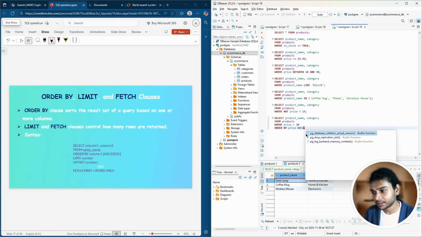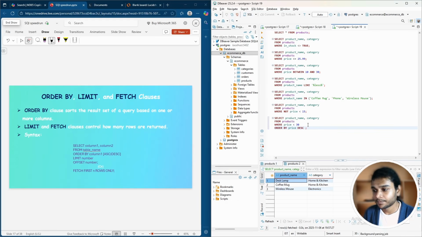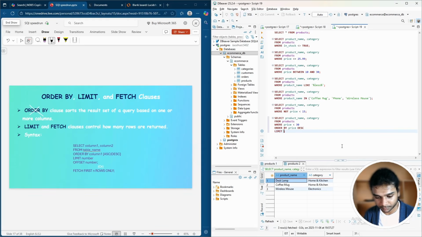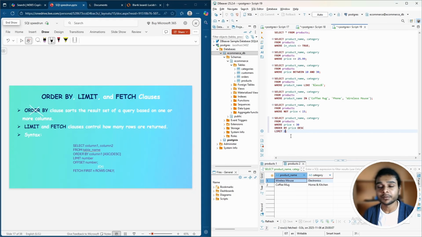Now let's say descending. So we're done with order by. Now we see limit. Limit 2. Now the results will be limited by 2. Just 2 results will be printed now. Let's run that. There you go. And this will limit the output.